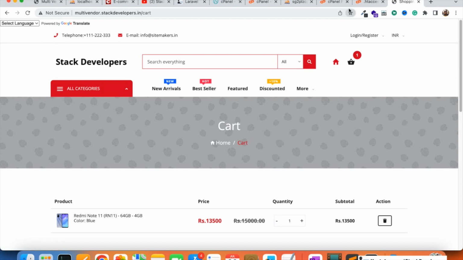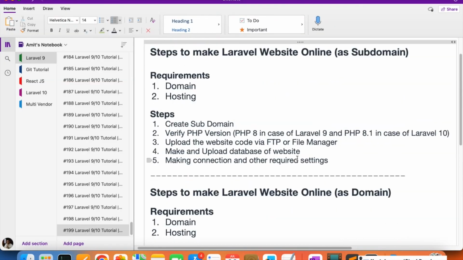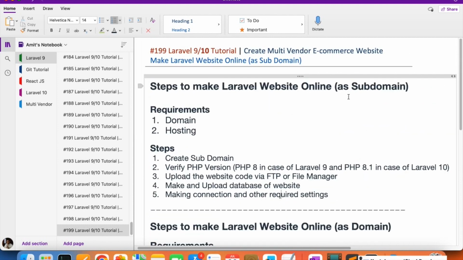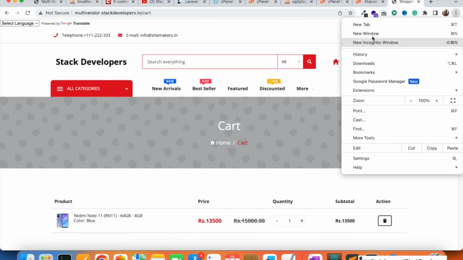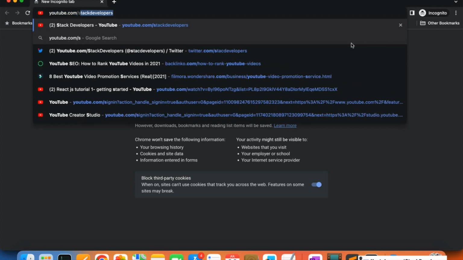So I hope all these steps are clear to you. Okay, and you can also follow these steps to make your website online as a subdomain. And if something is not clear, you can always ask me. Okay, now see, we have made the website online as a domain as well, and we have made the website online as a subdomain as well.